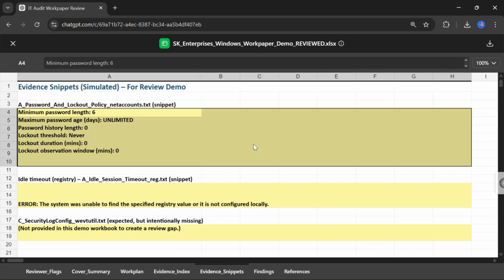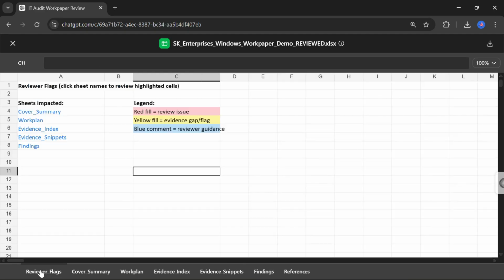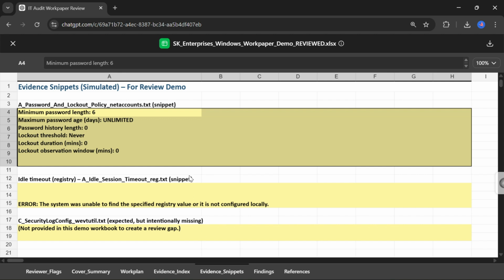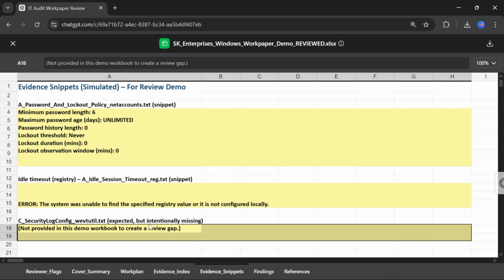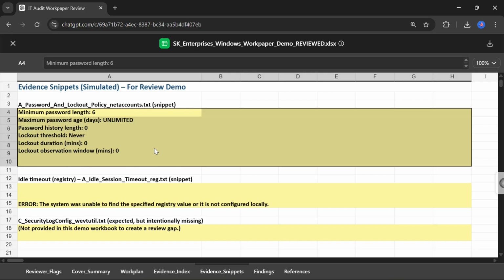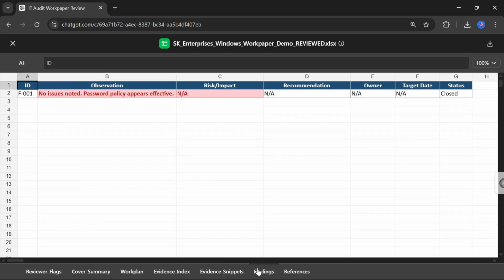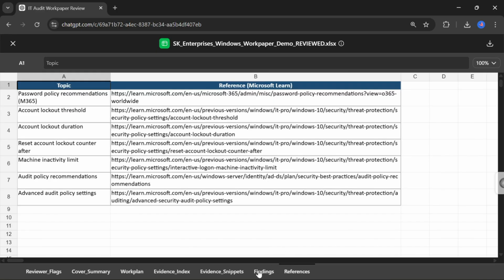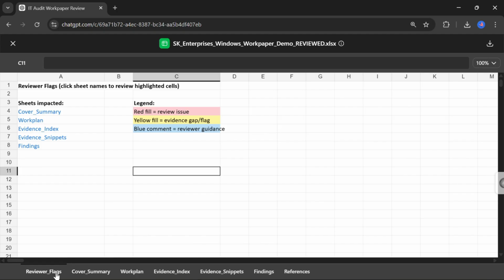Let's see evidence snippets again. Let me see the review flags again. Evidence gap or flag, so yellow, that's what yellow is for. So all three of these, there is some kind of evidence that's missing, or there's a gap in the evidence that we have. Findings wise, again, we said no issue noted, but the password policy is one of the controls that appears to be ineffective, and in the reference tab, nothing was flagged there. So it looks like ChatGPT could do a pretty good job provided you're providing all the right prompts and all the relevant information that's needed, and so forth.